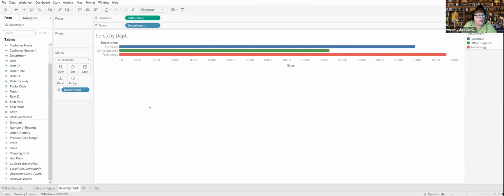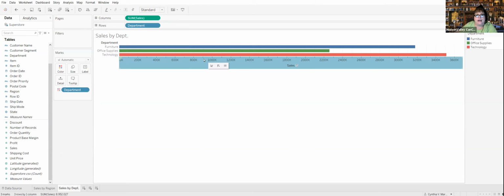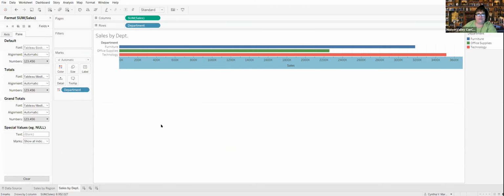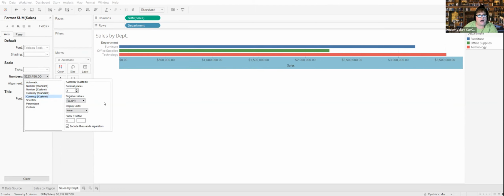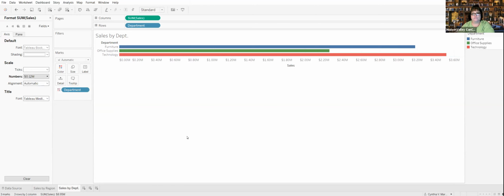How would we change the dollar values that are on the axis down here? What do you think? Can we format it this way like we did before? Sure, but we have to choose axis, instead of pane, because it's the X axis. So we're going to change our numbers and the scale. We'll do currency. We'll keep 2 decimal places and we'll go with millions, not billions. My goodness, little mouse click problem. And there we have it.